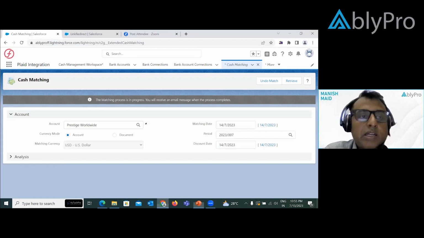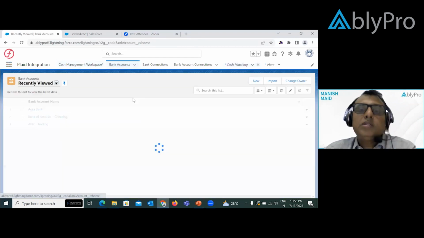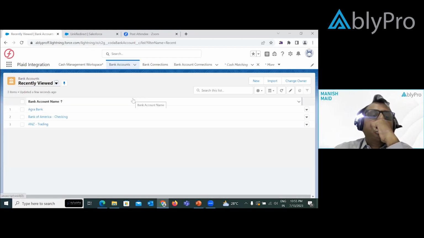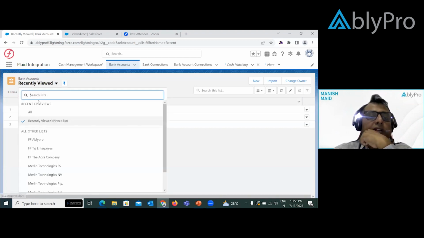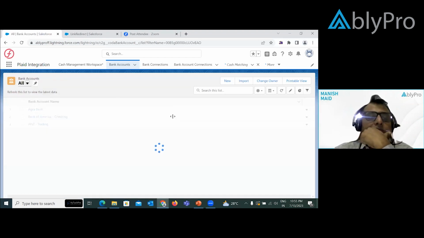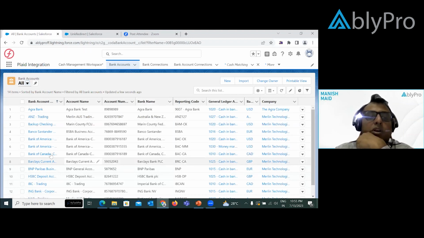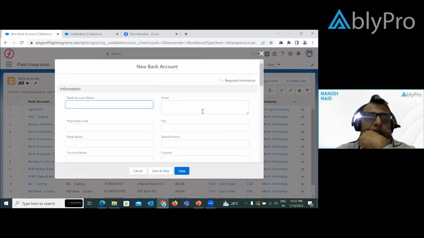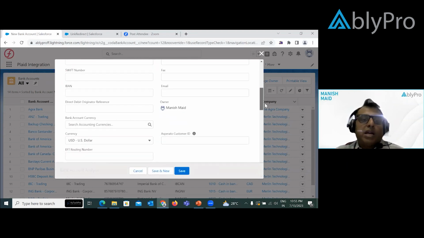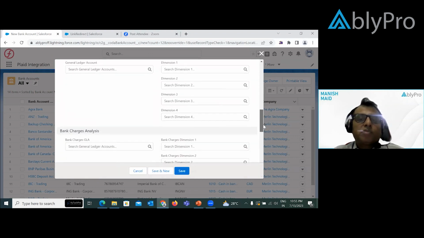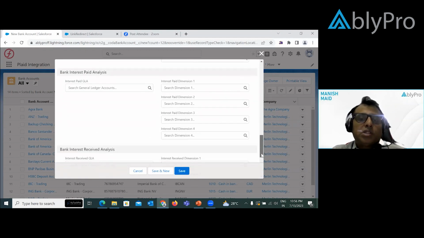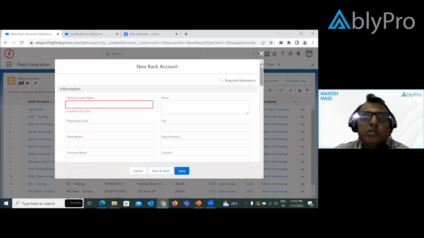So let's go to the cash bank accounts here. There is a list of accounts already there. For ease of use, I've already created a bank account, or otherwise you can just click on the new button and you can create your bank account with all the relevant details of the bank: its IBAN number, its address, its SWIFT number, its dimensions, the GL account to be mapped into financials. Everything you need to map here, and you can create a bank account in the system.